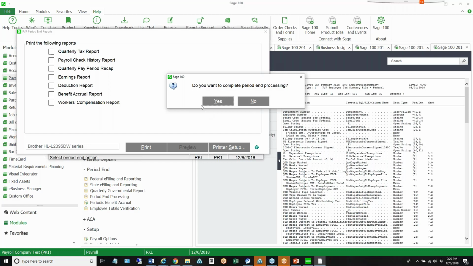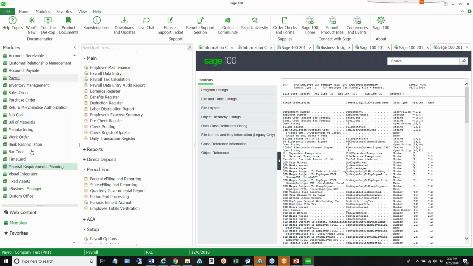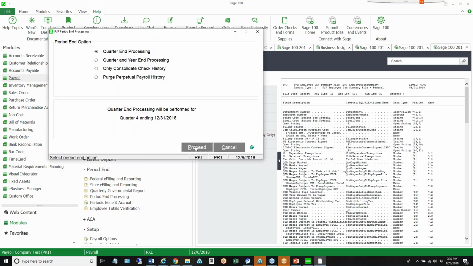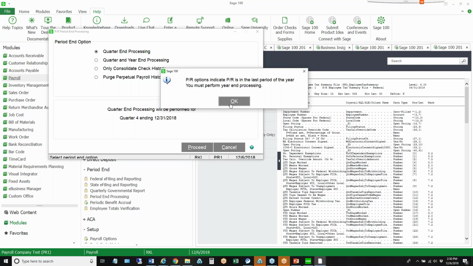Once I click complete period end processing yes, then all of my data will be purged from my live company if I'm on version 2017 or lower. Now, in version 2018, on the payroll period end menu, I will see an additional task for period end report selection. If I click that, then I can create my own list of period end reports that will appear when I go to do my period end processing.